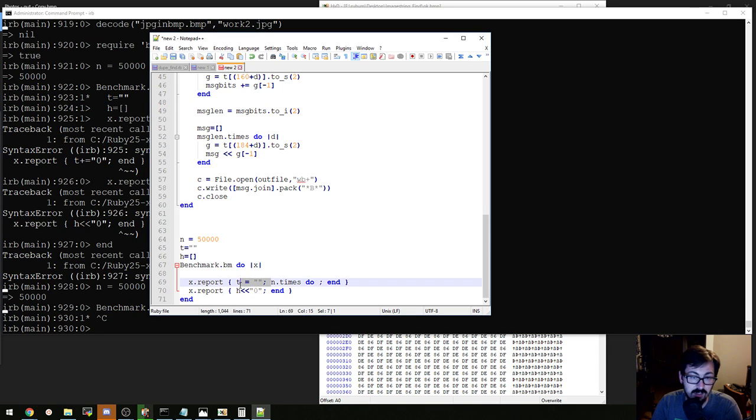Oh yeah, this doesn't go here. N.times do, P, and we want to do P, and that would be T plus equal P dot 2s. Does that work? Is that proper?